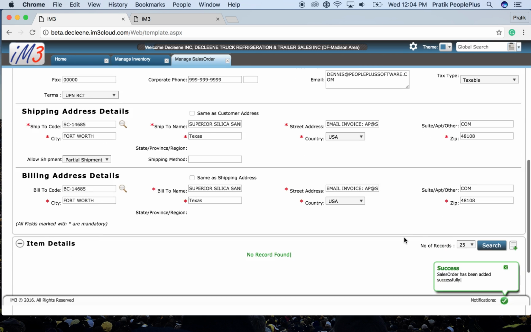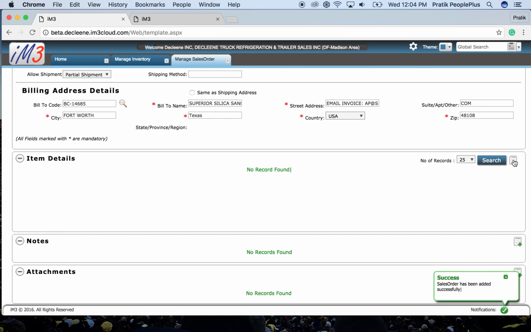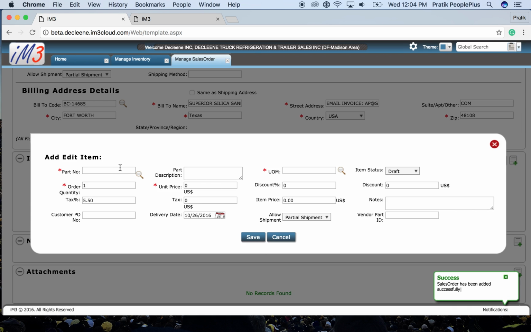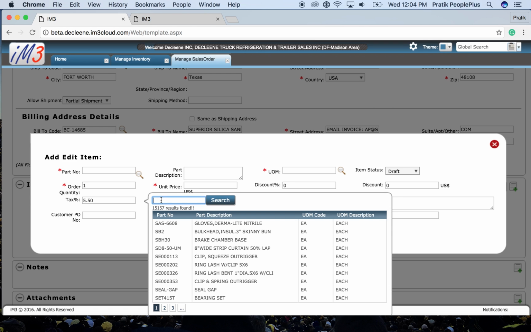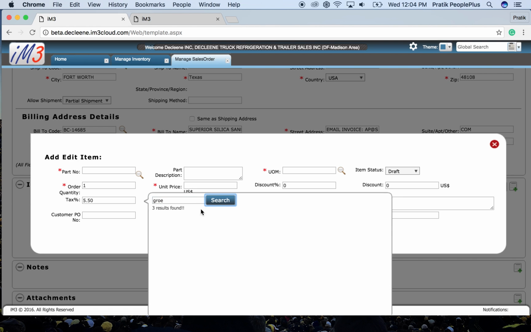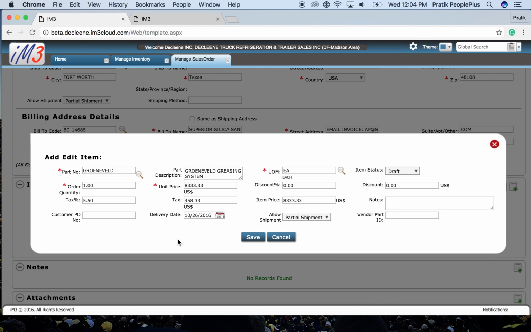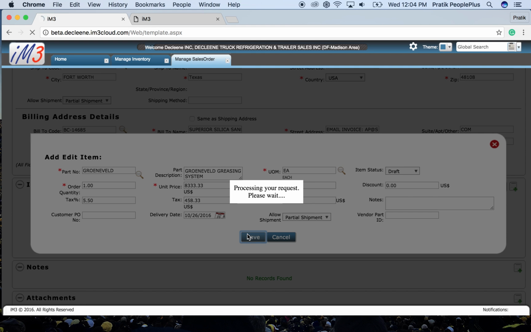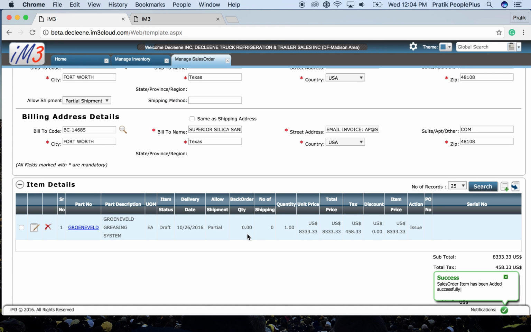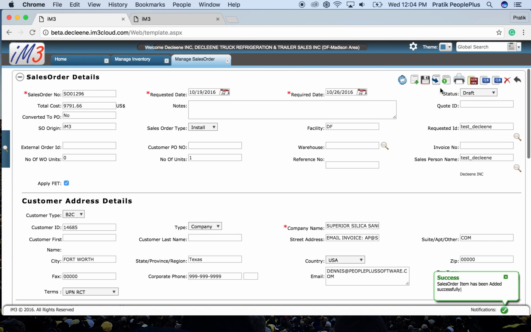Once I click save, just like any other sales order, I'll come down here and add that part. I'm going to search for Groeneveld. Sorry, let's do this. Open it up. And you can indicate and change whatever your unit price is, and then just click save. Now at this point, for the customer, you can come right here and just generate the invoice. That's going to be your customer invoice that you're going to give.